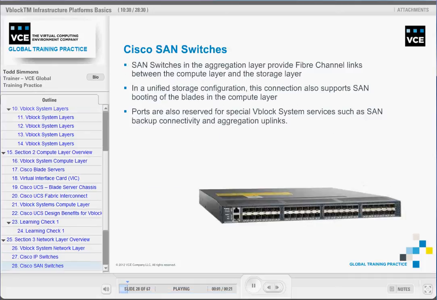The Cisco SAN switches provide fiber channel connectivity from the storage array, your VMAX or your VNX, and from the fabric interconnect. 2 fiber channel switches are required as part of each vBlock platform system solution. They utilize single initiator, single target zoning, and provide 2 independent fabrics.